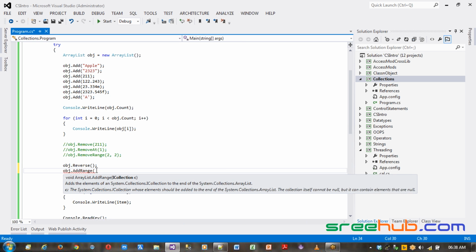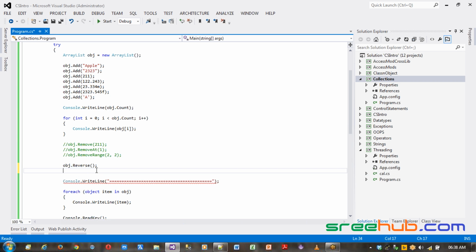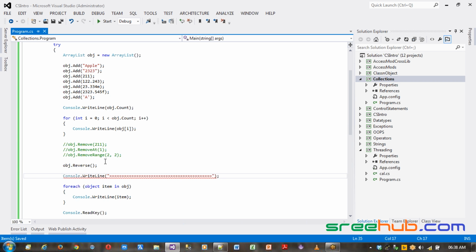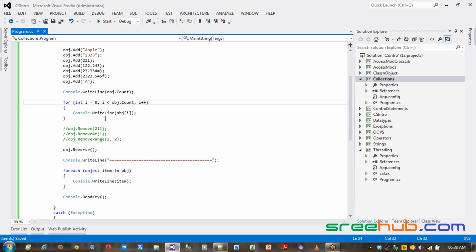Add range is nothing but, if you have any other collection item, you can actually give that as input to this collection item. Let's say you have a list. You can feed that list and give it as an add range. So all the elements will be appended. So this is how we work with the different collection items and methods we have in Dotnet.